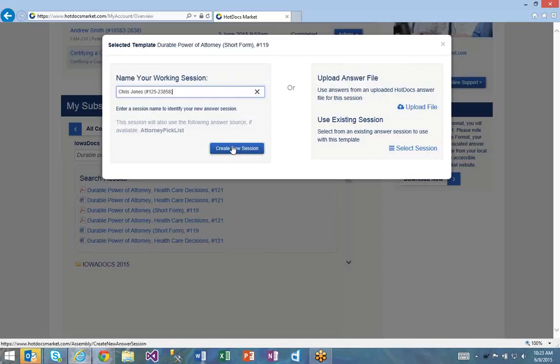That will create a new session. Before I do that, I want to point out here on the right-hand side, I could start an answer session with an answer file that I have locally. So I could upload an answer file to start this session. And then I can also use an existing session. So if I was picking up where I left off with a previous set of answers, but maybe with a new template, I can use this select session. And we'll do that in just a moment.